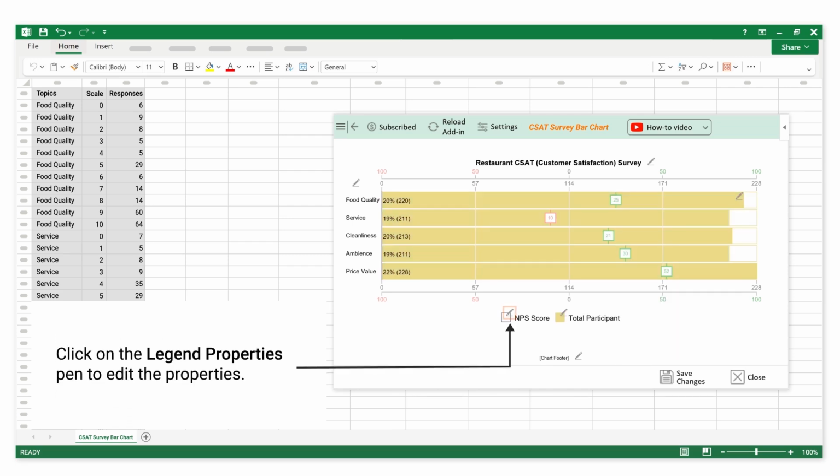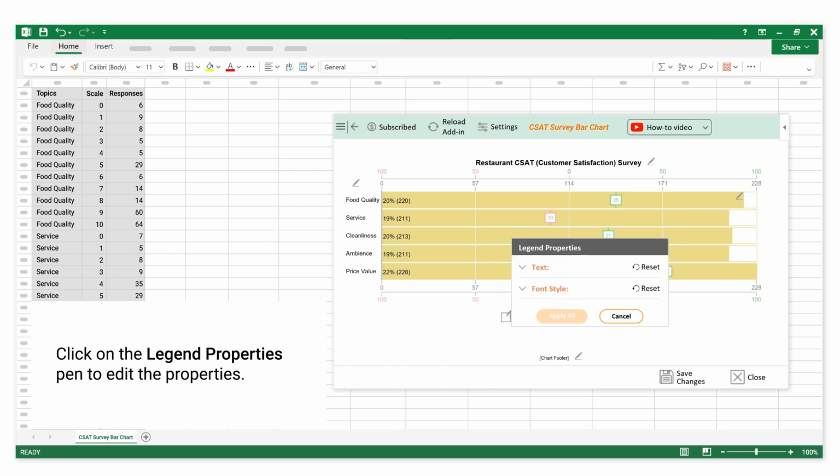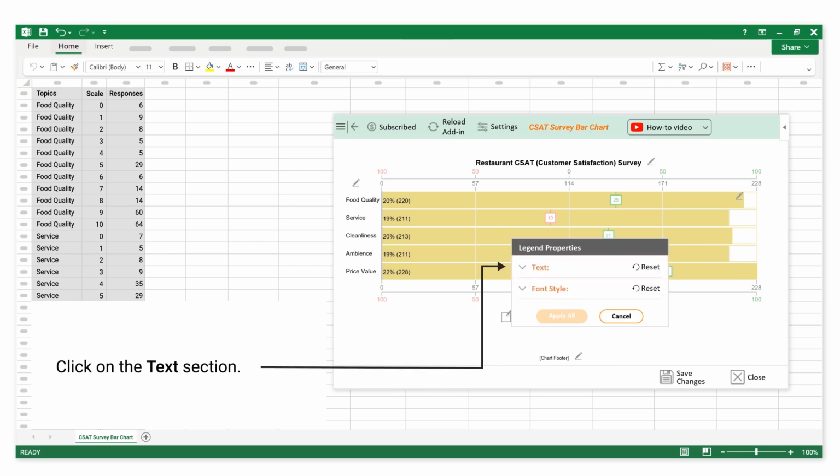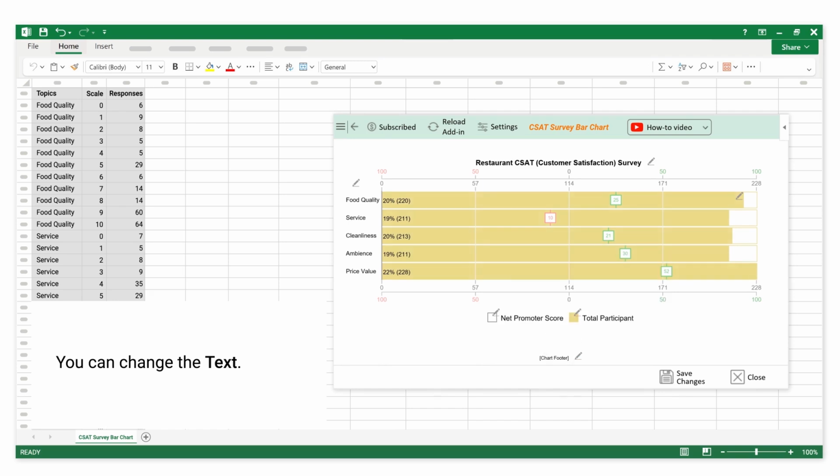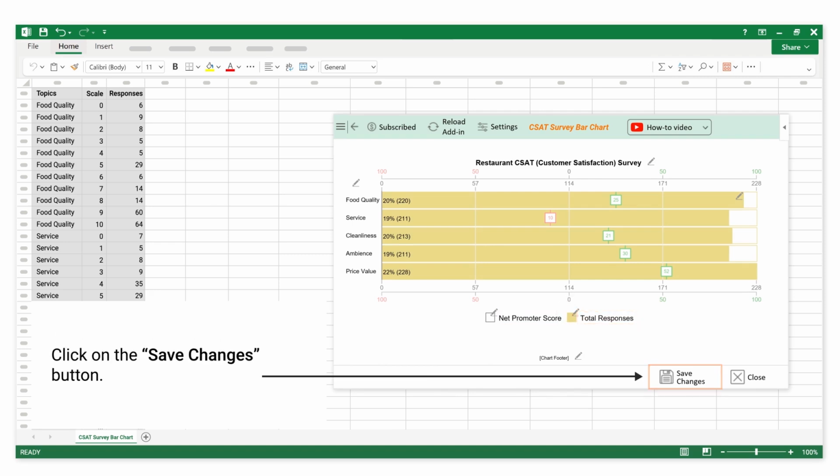Click on the Legend Properties pen to edit the properties. Click on the Text section. You can change the text. Similarly, change the text of other legend. Click on the Save Changes button.